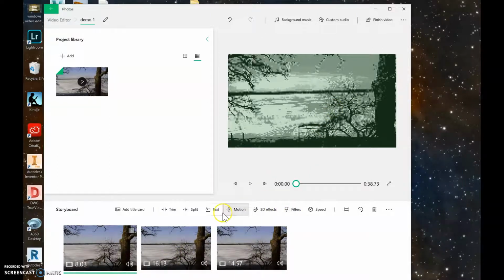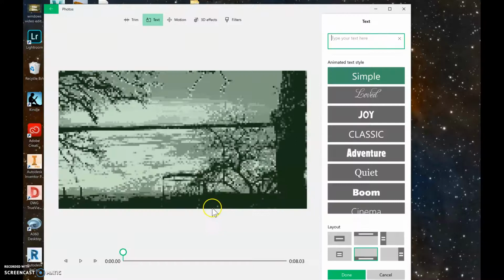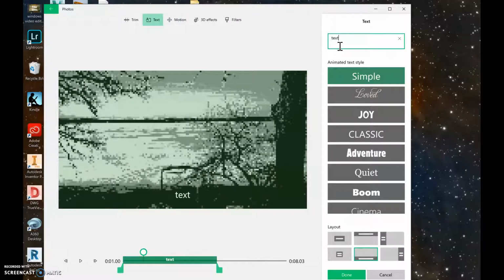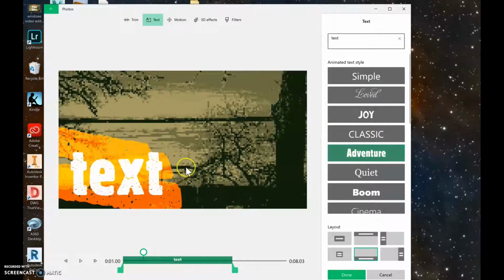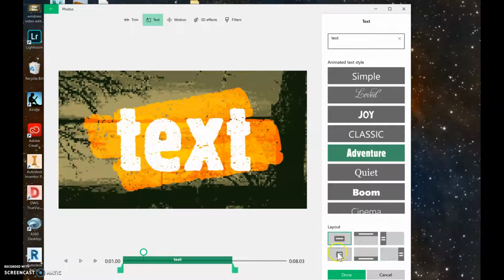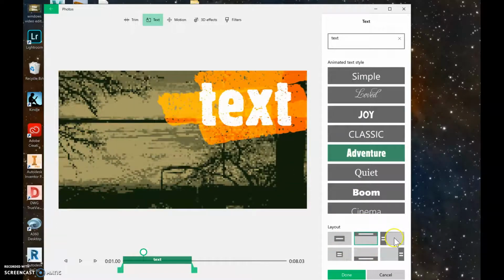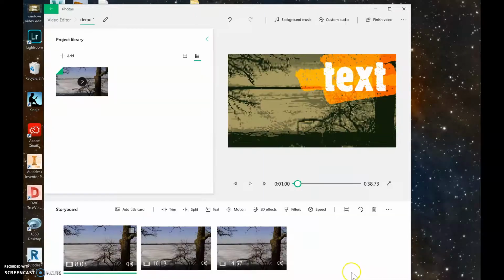I can also do other things like add text to it. You put your text up in here. And what's kind of neat is you can experiment with these different formats that they've got, which is kind of cool. I like this one for some reason. And then even within that, you can mess with the layout button and come up with some kind of cool things there.